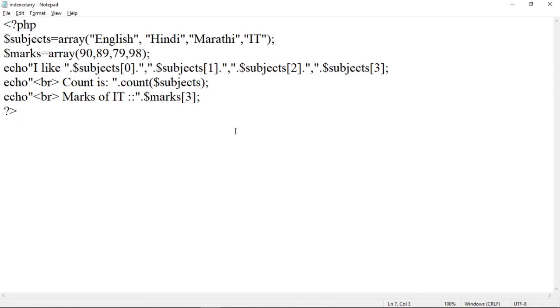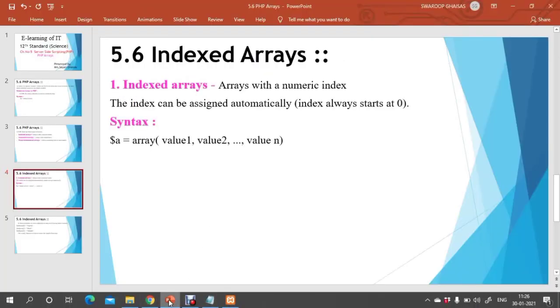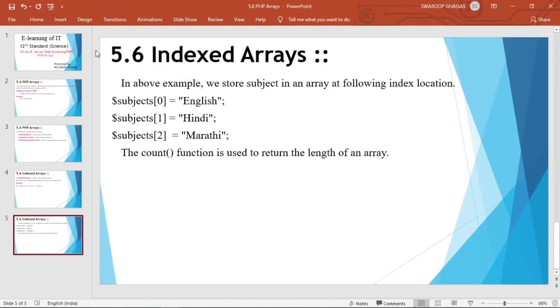So in this way you can create different arrays of different types and you can access the values from arrays. In case of index arrays, indexing always starts with which value? It always starts with a 0 value. So see, in the program that we have written just now, subjects in bracket 0 contains the English value, index one contains the Hindi value, index two contains the Marathi value. And which function is used to return the length of an array? That is the count function. The count function returns the length of the array, that is nothing but the total number of values present in the array.